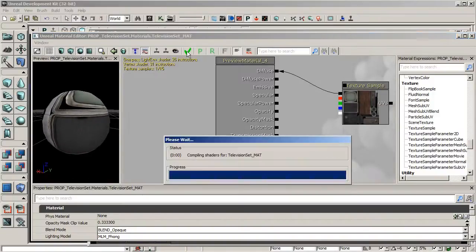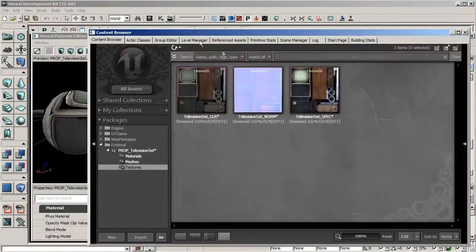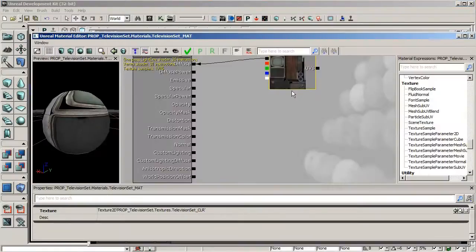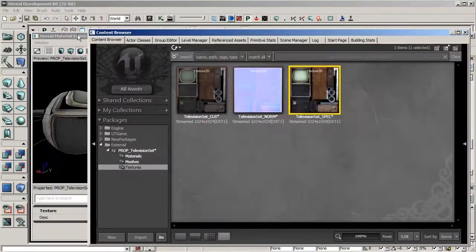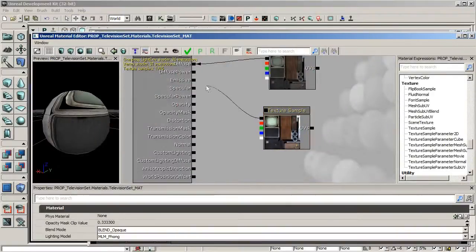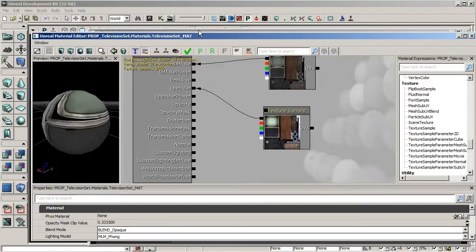We'll go ahead and save this, go back to the content browser and grab our specular map. Now there's a shortcut. If you hold down T and click, a texture sample node will automatically pop up in the workspace. Notice also that the specular map is included in this texture sample as well. That's because we had the specular map selected in the content browser. So we'll plug this into the specular slot here, and you'll notice now we have specular on our material.